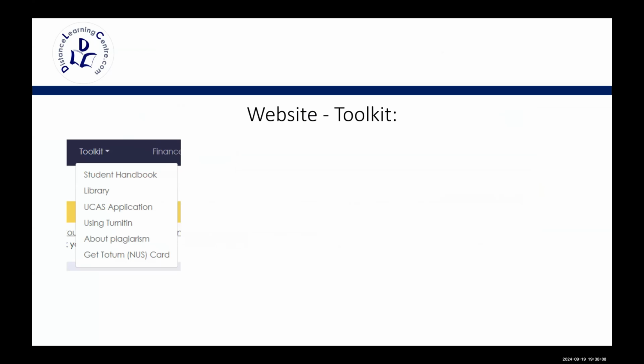Okay, so let's have a look at the toolkit drop-down menu. That blue bar at the top, and the toolkit one has lots of very handy things that you will need during this course. Now one of the things that is essential for you to have a look at, don't try and skip this step, is the student handbook.